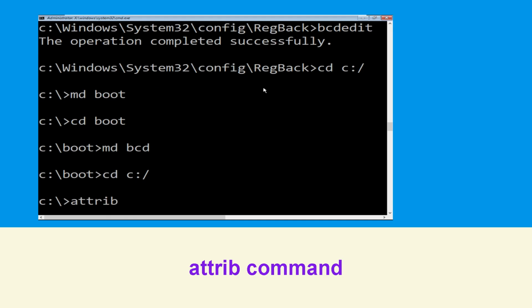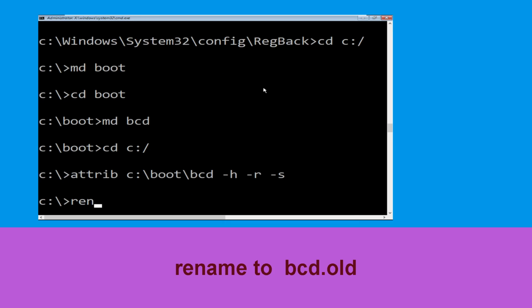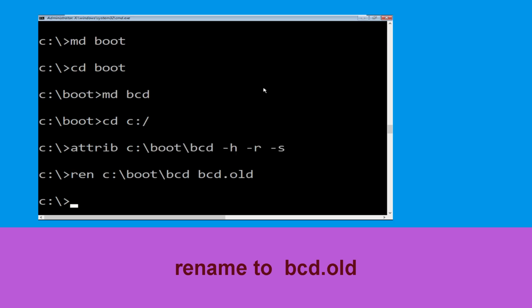Now type attrib space c:/ boot -bcd space -h space -r space -s and hit enter to execute. Now execute this command. Type ren space c:/ /boot /bcd space bcd.olg. Then simply hit enter to execute this command. And once done, let's move to the next command.